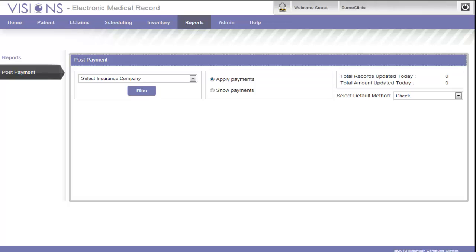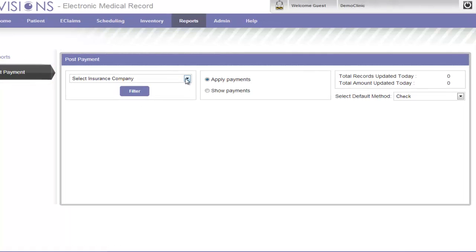provided something called the post-payment screen, which allows you to call up all patients that have money owed from a particular insurance company and apply those amounts to the patient's record without having to open the patient's record. So to do that, we're going to go straight to the post-payment screen by clicking on the tab on the left. And as you can see, the first box here is where we select the insurance company.